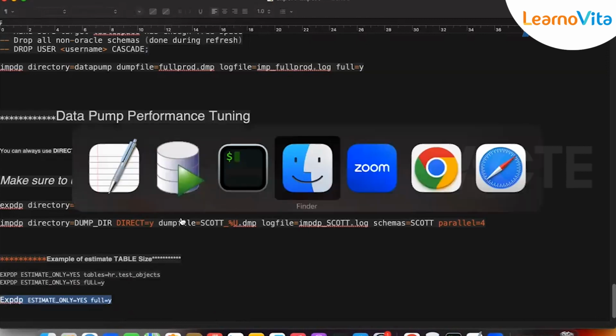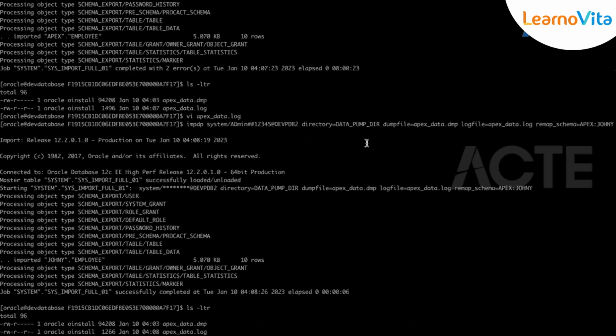Estimation of how much time or how much memory it is going to take. Just imagine this. I'm putting impdp this time.